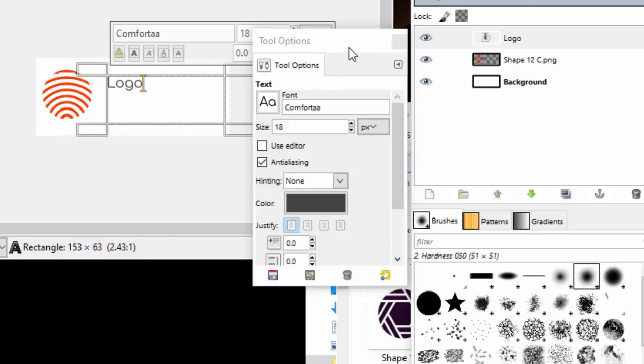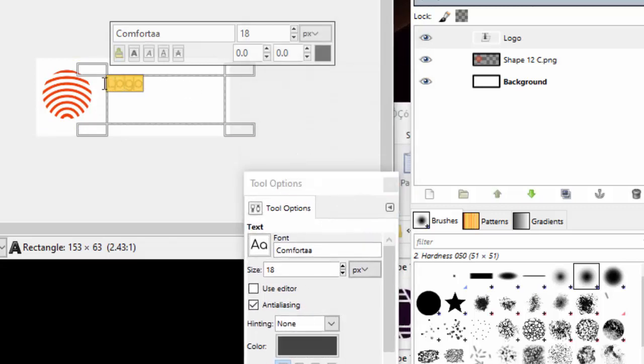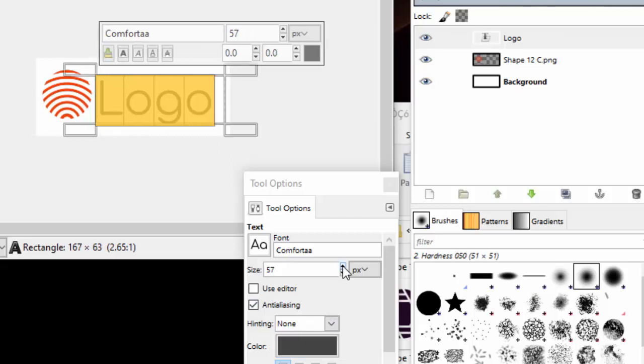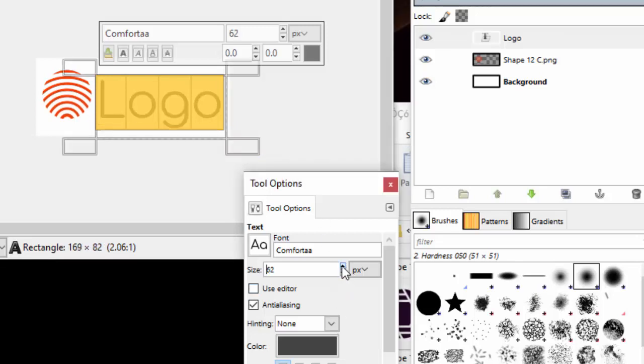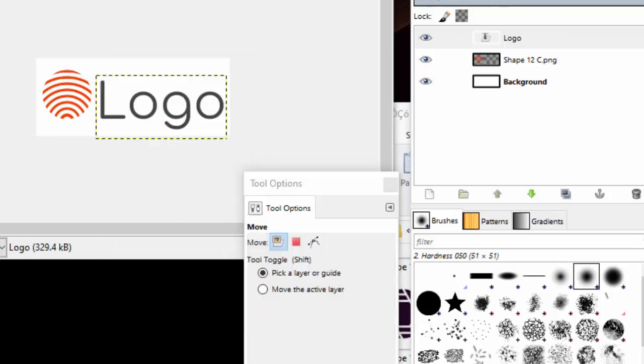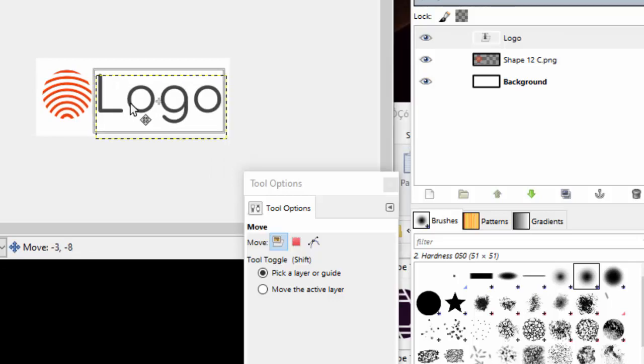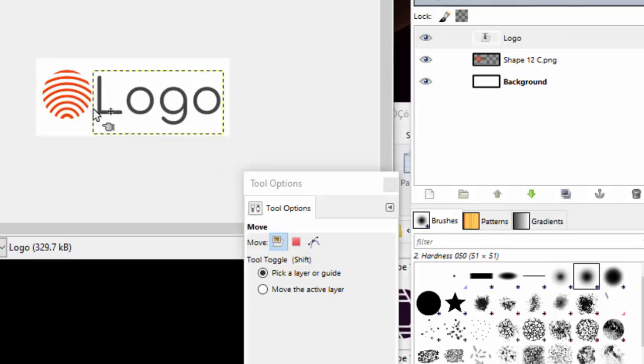Okay, so then what we need to do is we need to make the logo or the text larger. So we can either do that up here or we can do it down here. So let's make this field a little bit bigger. Okay, and that's pretty much it. That's pretty much all we're going to do. What I'm going to do is just grab that like that.